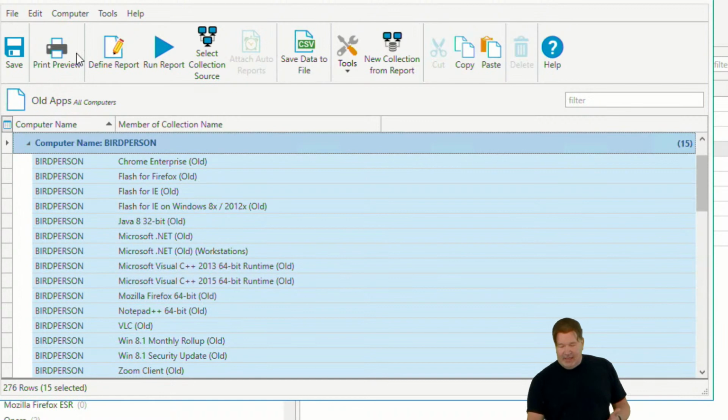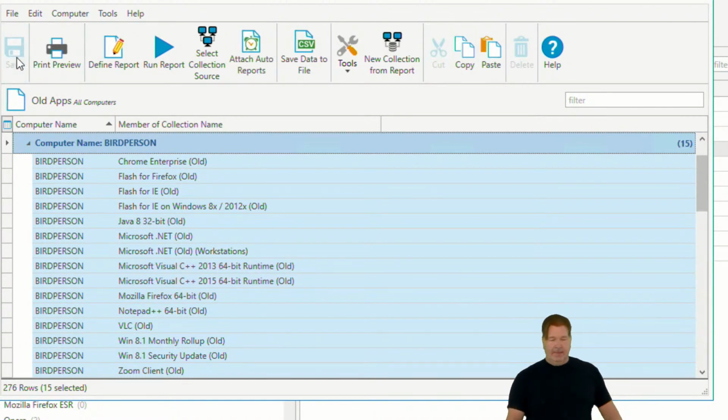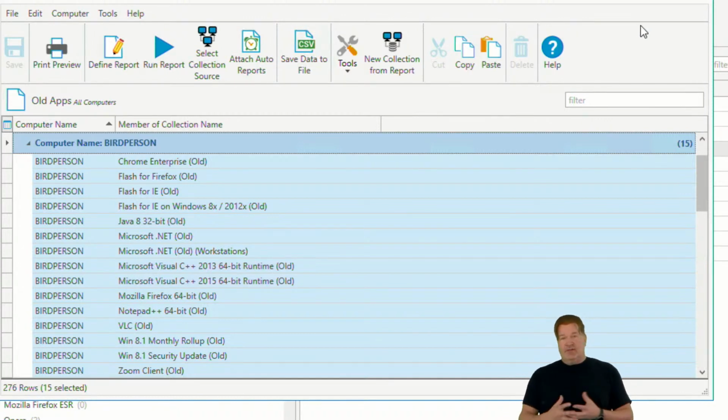Again, it's kind of simple. It's kind of easy. I'm just going to save that as old apps. Okay. Now, obviously that's a basic one, just a simple find the data, put a filter on it.